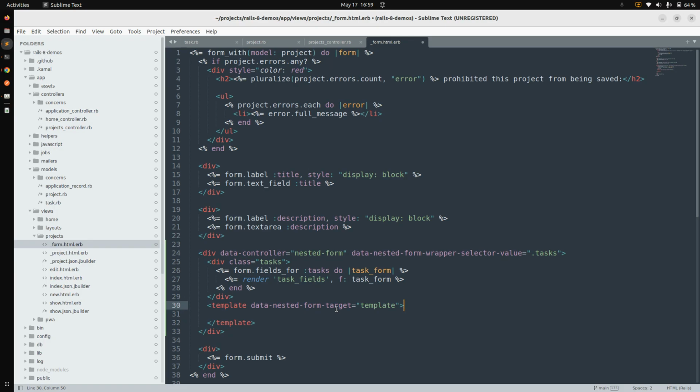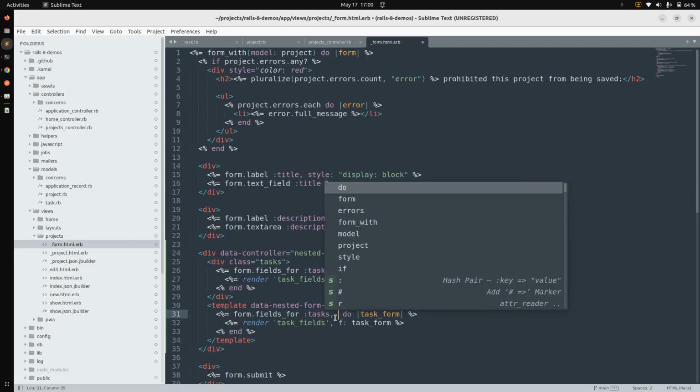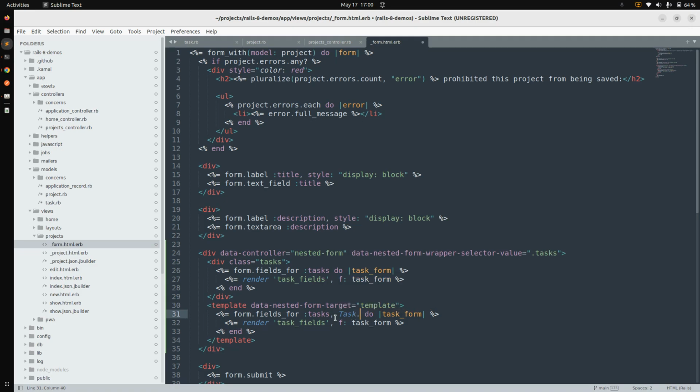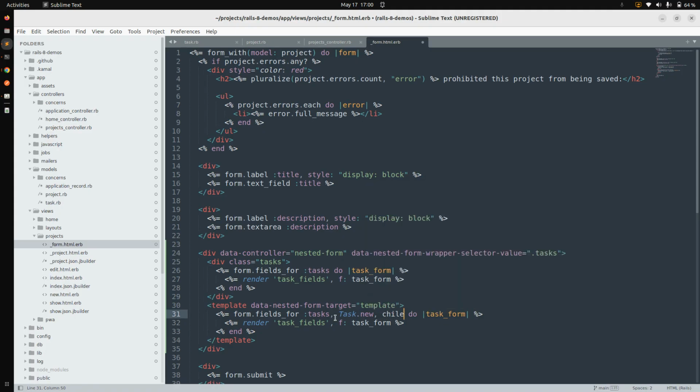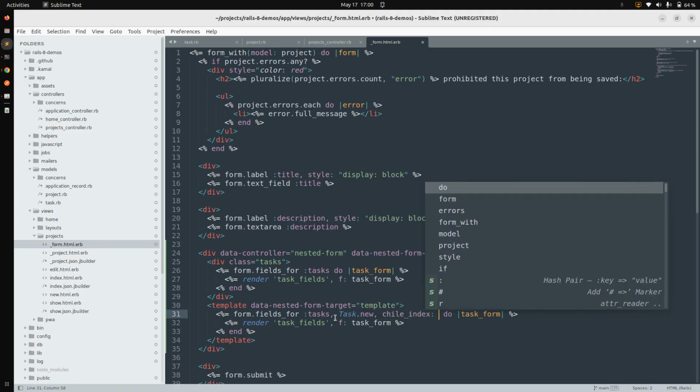Now we need to add form.fields_for, let's say just copy this one and paste it here. Here we need to write form.fields_for tasks, and then instead of task form, in task we need to assign an empty object which is Task.new. And then child_index as, let's say, new_record.